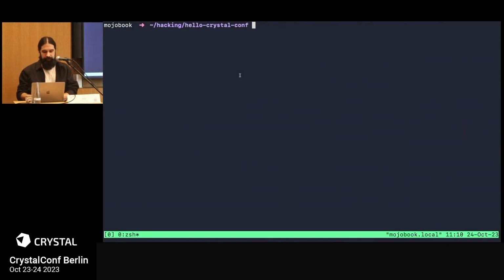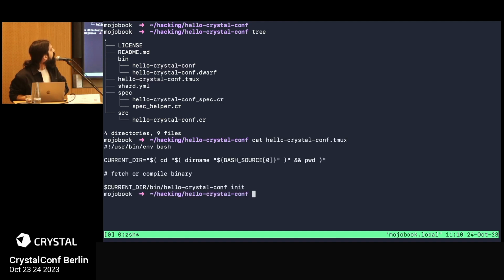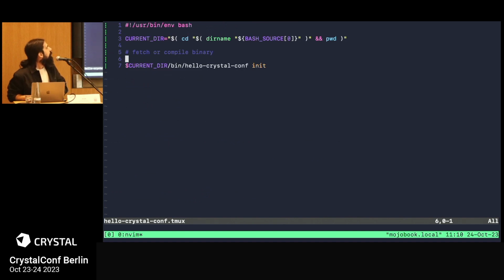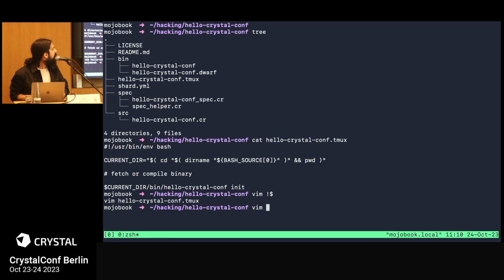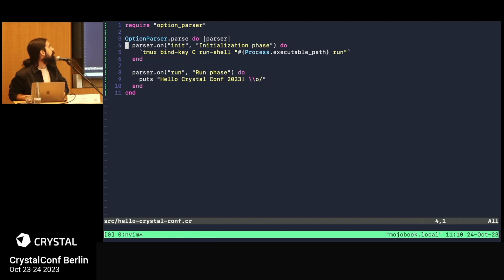Okay. So the plugin itself, as we can see, is here. Well, let's open it. This is the very basic stuff. We have the current path. This is why I avoid bash, because you need to do all this to get the current path. We call the binary here, and we pass the subcommand that we want to run. And the main file is this one, just what we saw in the slides.